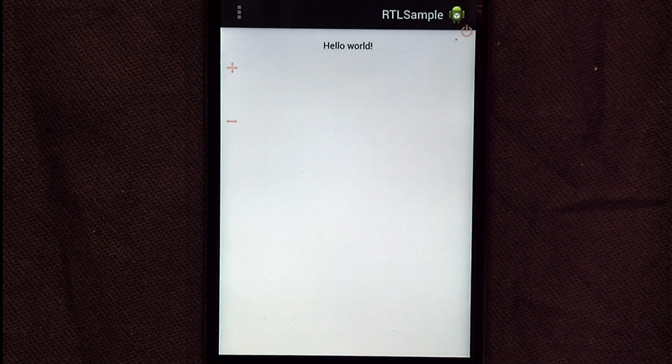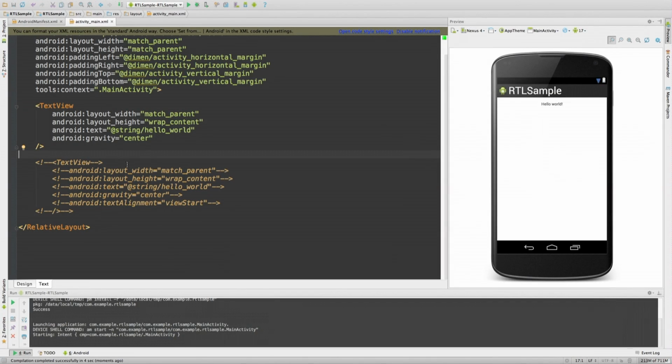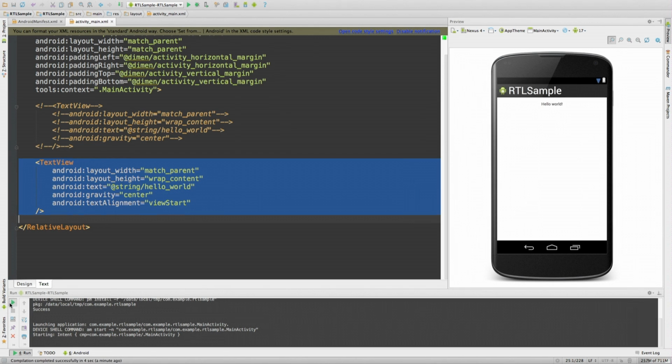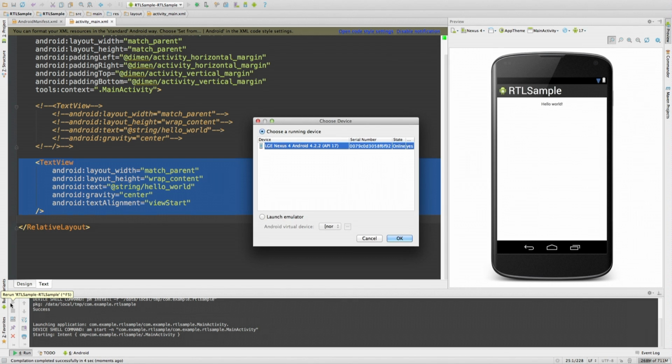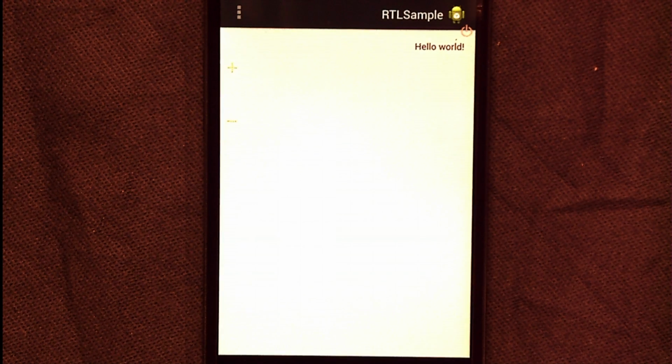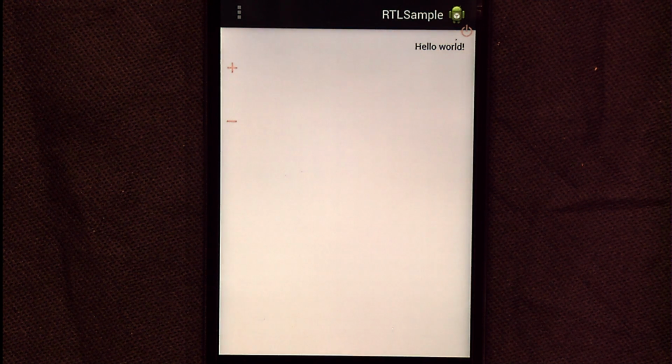So let's have a little bit more fun. Going back here. Gravity was centered here, so I'm now using another text view using view start. Pushing the app to the device. Here it is. The text is aligned on the right.